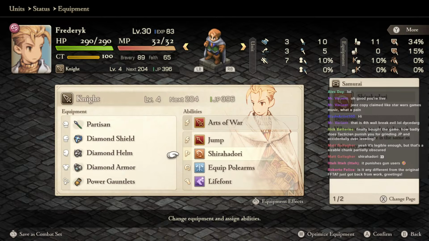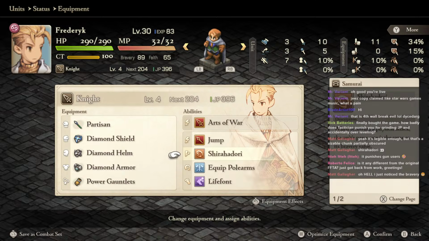Is it any different from the original Final Fantasy Tactics Advance? Yes. They are very different. They're similar tactical games, but they work very differently, unless you mean the original PlayStation Final Fantasy Tactics, in which case they're pretty similar.